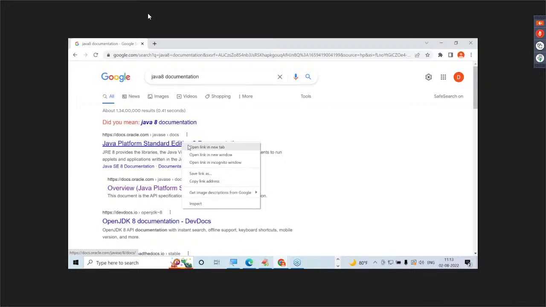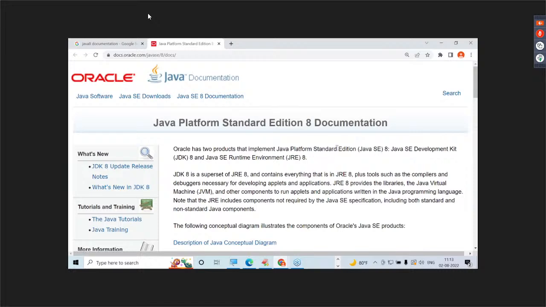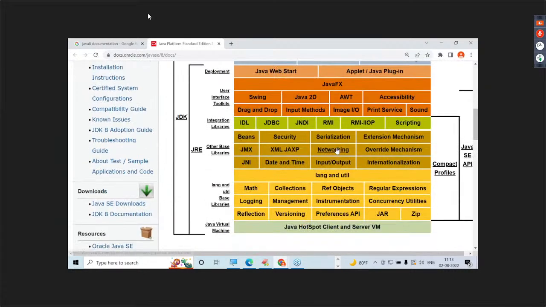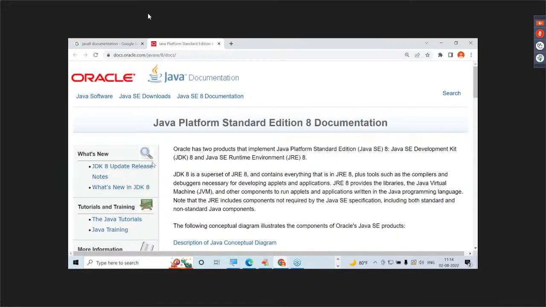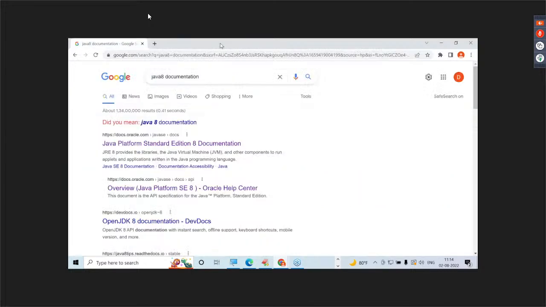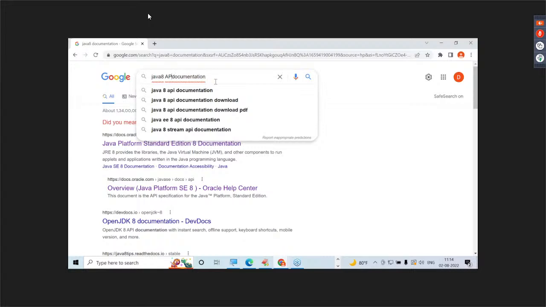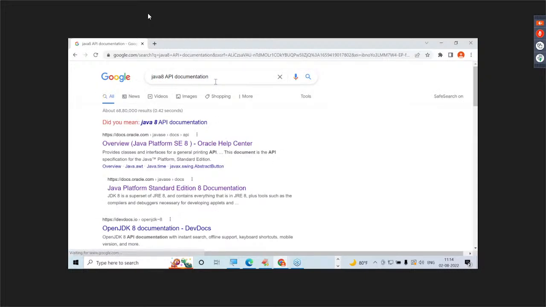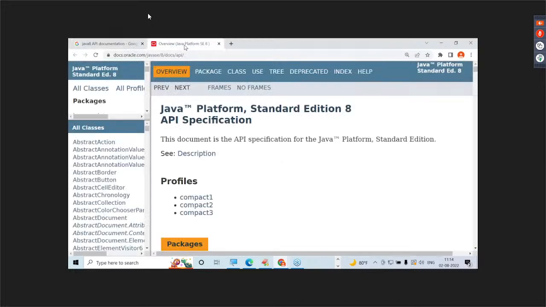Now let me open a new tab. Right click on it and open a new tab. Now here it will open. It's okay. Instead of this, I want to go for API documentation directly. Java 8 API documentation. Yeah, nice. Java API documentation.